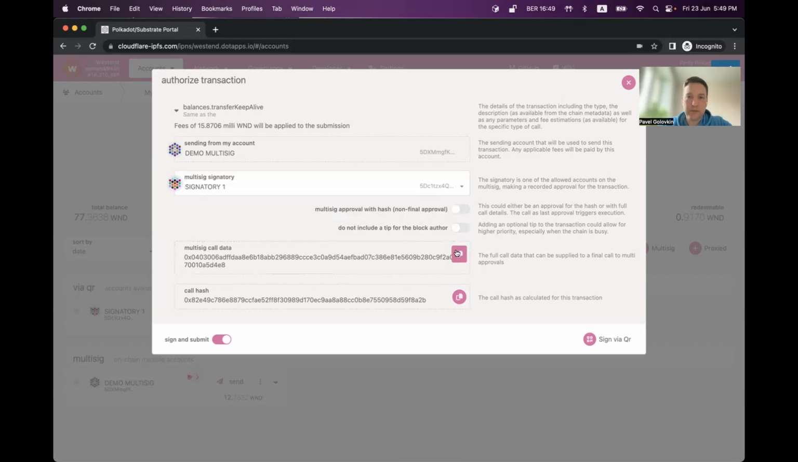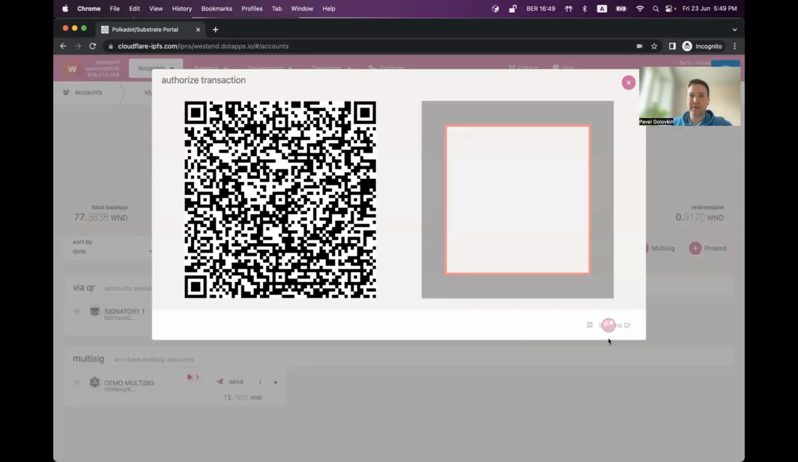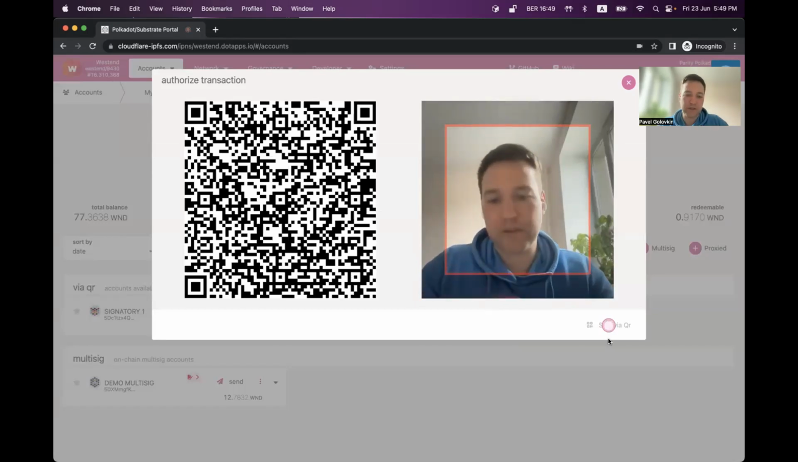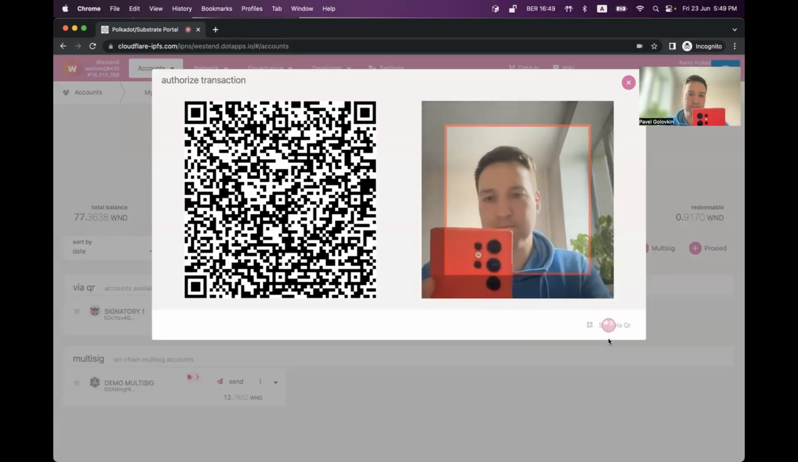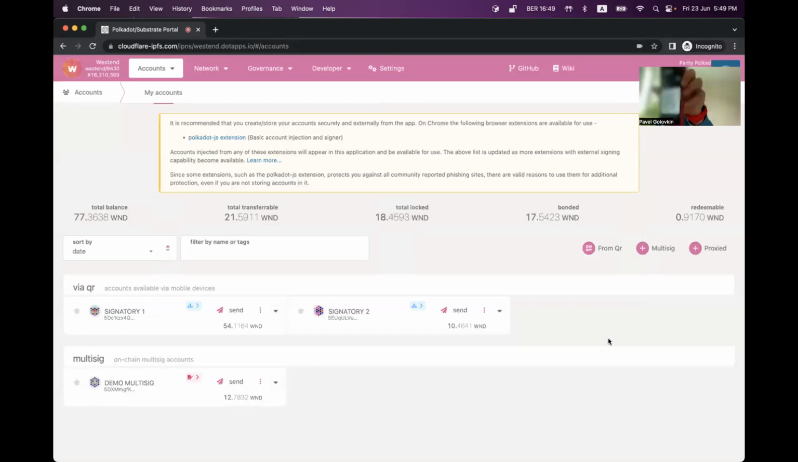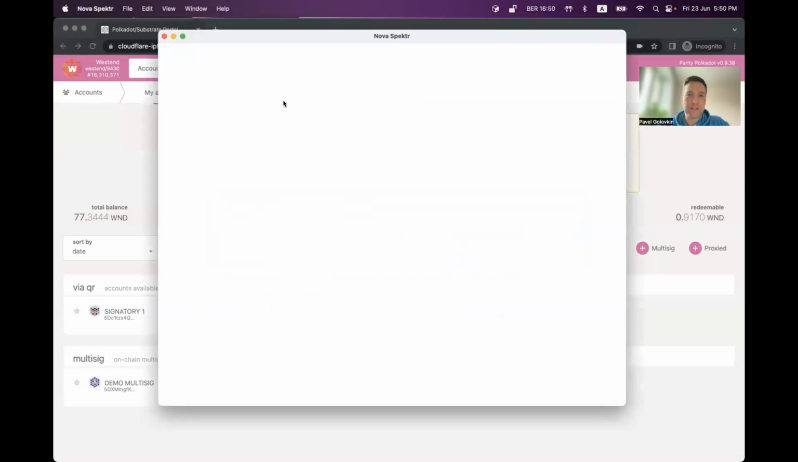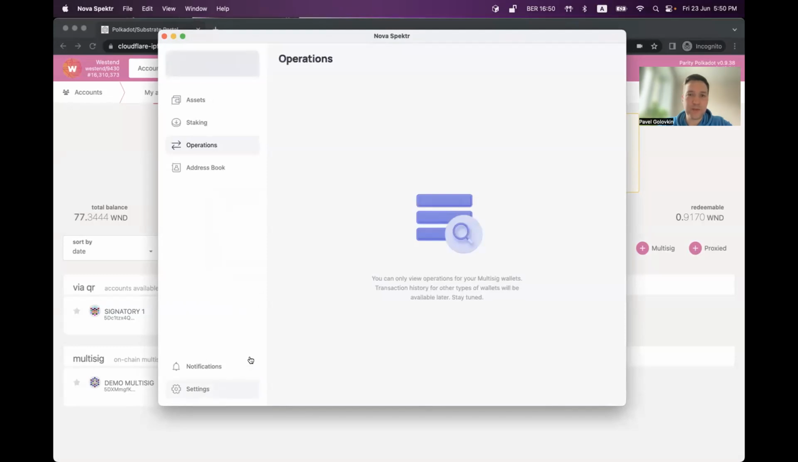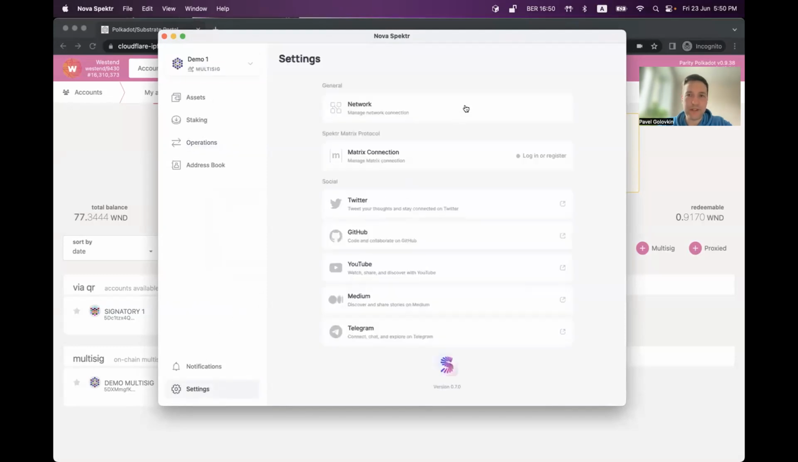What can I do? I can copy this call data. I sign this operation for sure. Just a second. Yeah, I signed it. Okay, so it should be executed. And Polkadot.js apps isn't connected to the Matrix. So it's just the application that works with the blockchain. But let's check the Nova Spektr. Yeah, seems that the light client won't connect. Sometimes it happens. That's why this feature is still experimental.